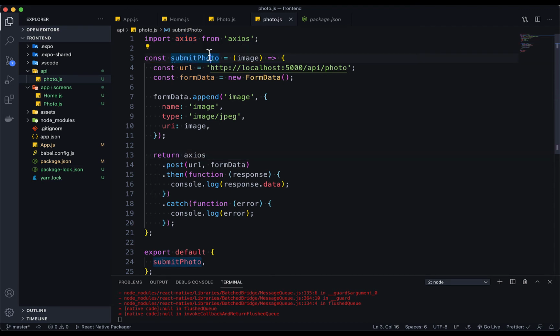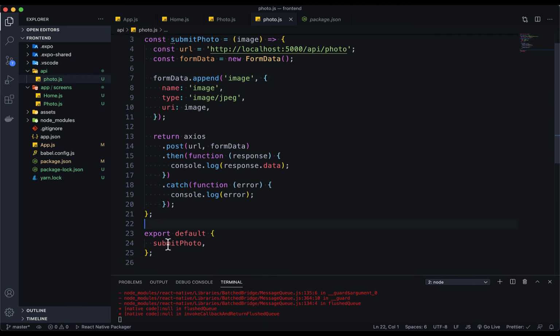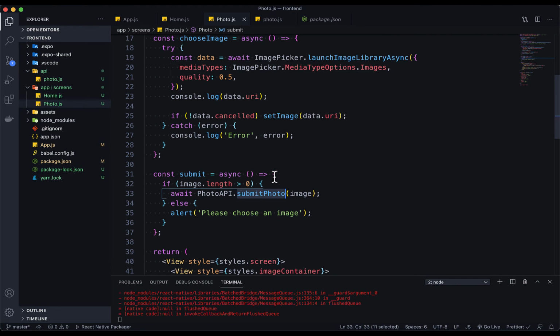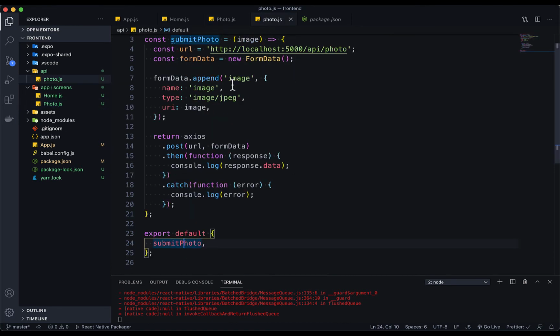We declare this submitPhoto function, which takes an image URL, and then we send everything through Axios. Give it the URL of our backend along with the data that we want to pass along, which is in the multipart format. And then we export this function so that our photo.js can use this API function.